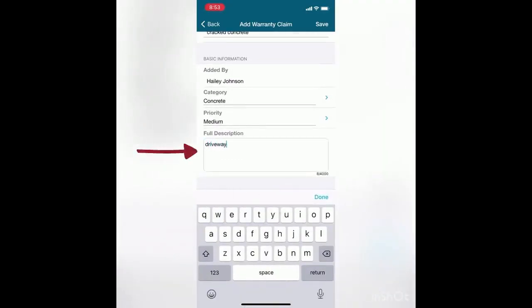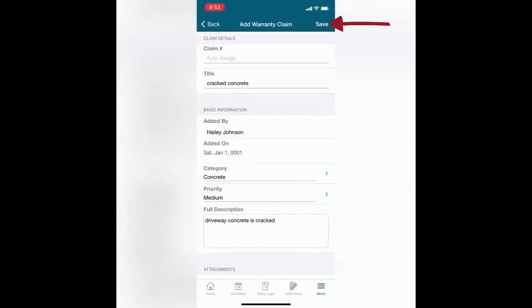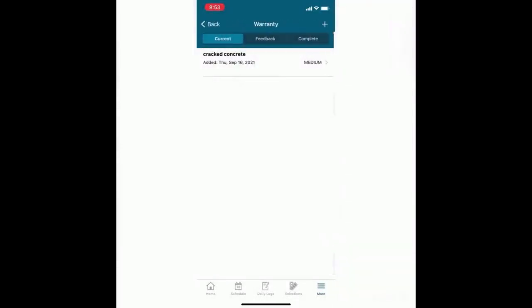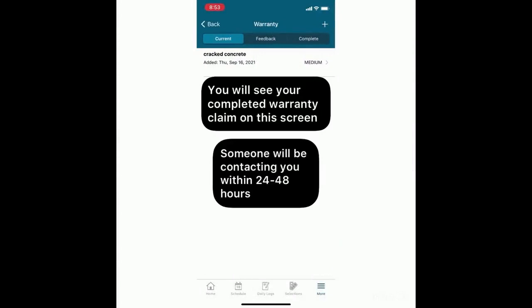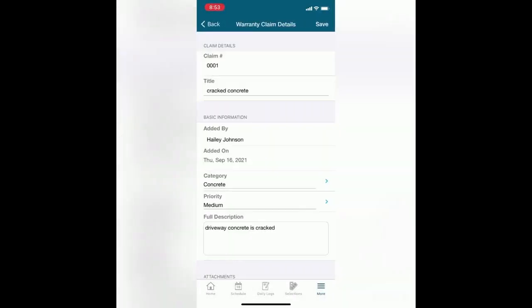Type in a full description of the claim and, if applicable, tap to add an attachment like a photo. When you're ready, tap on Save in the top right. You will then see the completed claim. Someone will contact you about it within 24 to 48 hours, but in the meantime, you can tap on your claim to review the details you submitted.